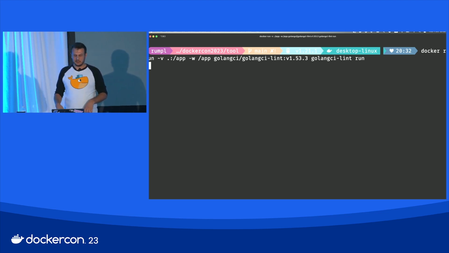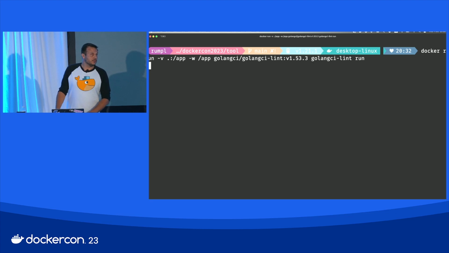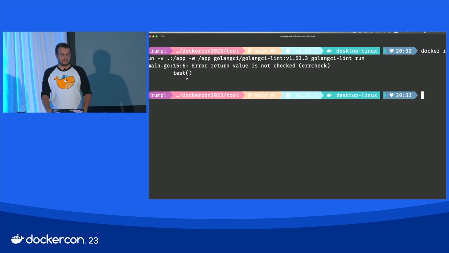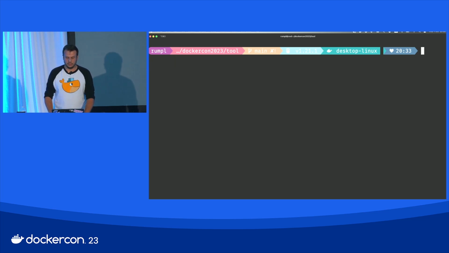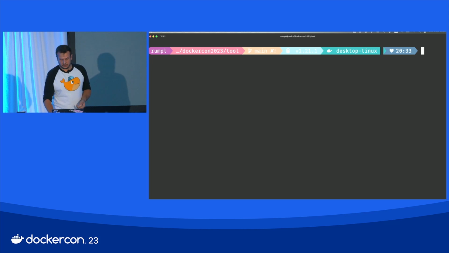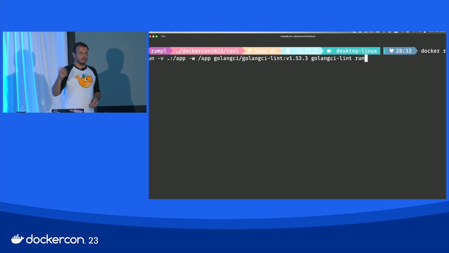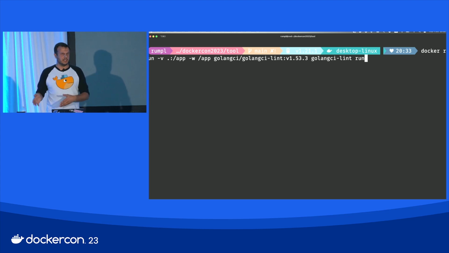It works, but it's slow. Let's see why it's slow. I'll just let it finish. That's one of the biggest issues, at least for me. It's not really an issue, but when you want to Dockerize things, you also need to know your tools. For example, you need to know that when you run Golang CI lint, it will actually download all your dependencies and put them in a cache so that it can lint your code. It also has some build caches and everything.